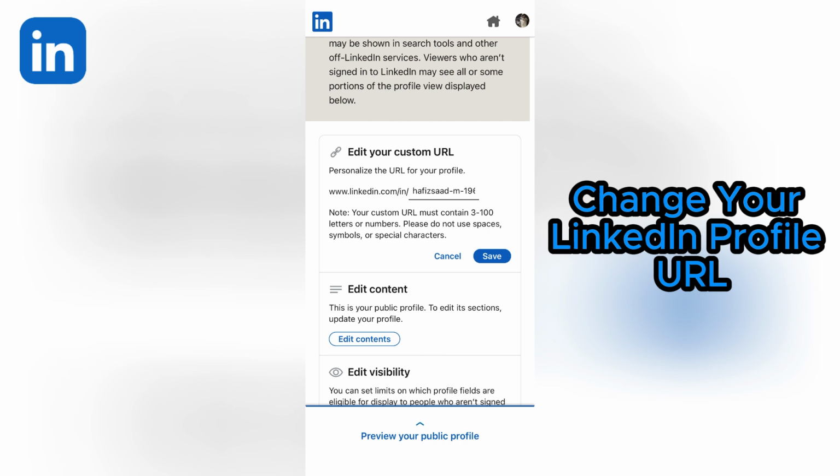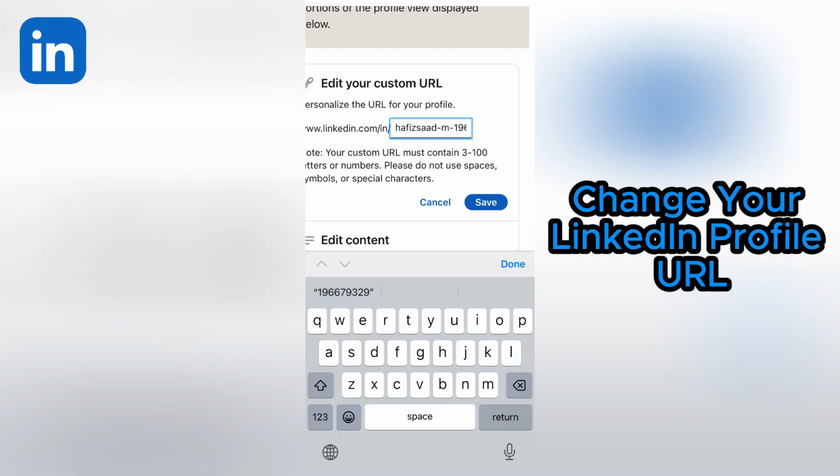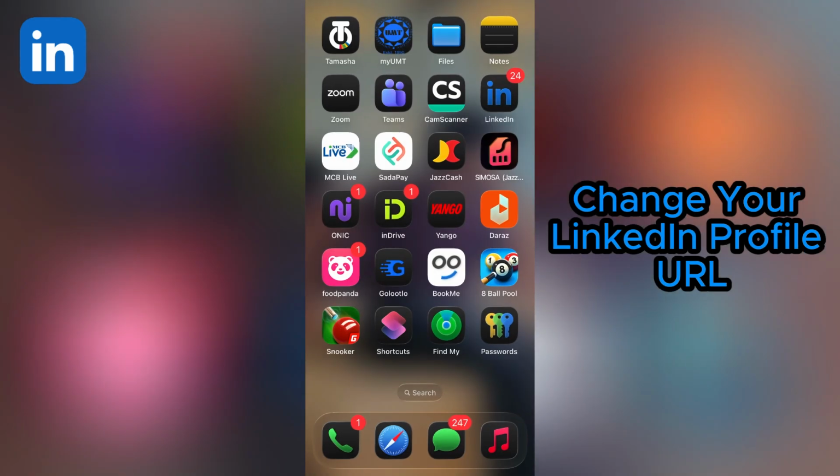And that's how you can easily change your LinkedIn profile URL step by step. Once completed, your profile will have a cleaner custom URL that's easier to share with others.